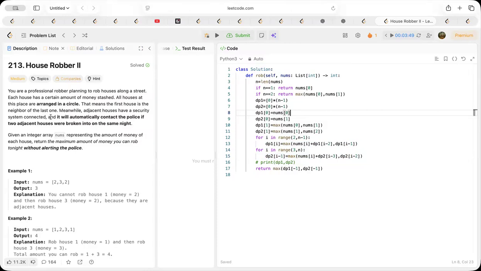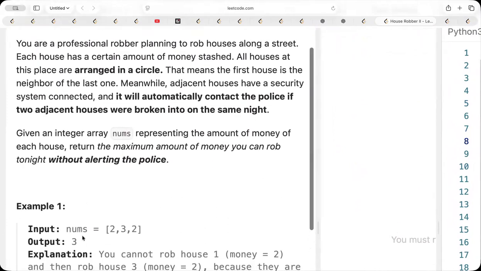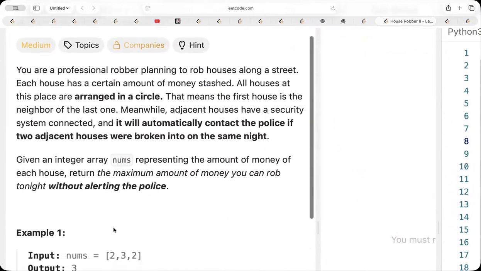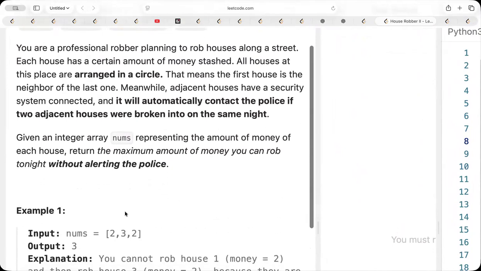So house number 2 is: you are given an array of numbers and the question is to find the maximum amount of money that you can steal, considering these are arranged in a circle and you shouldn't rob any two adjacent houses.